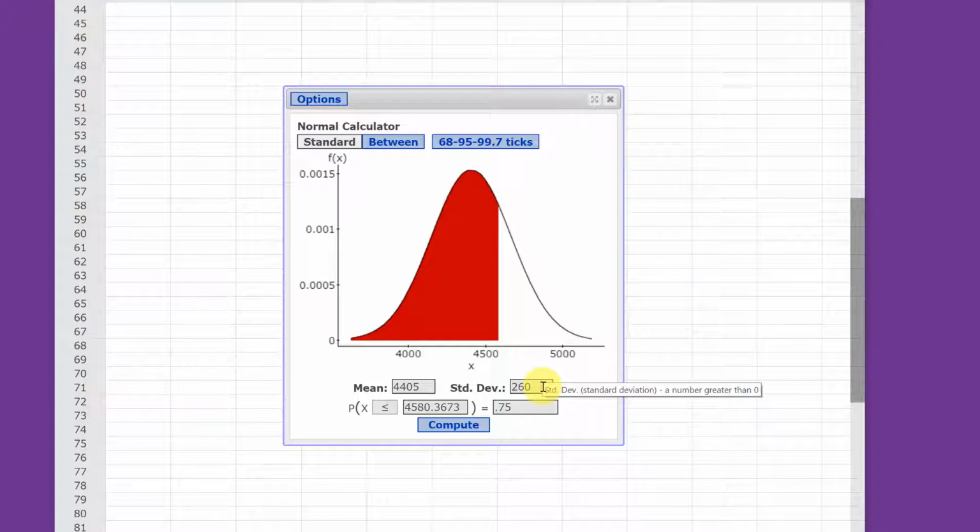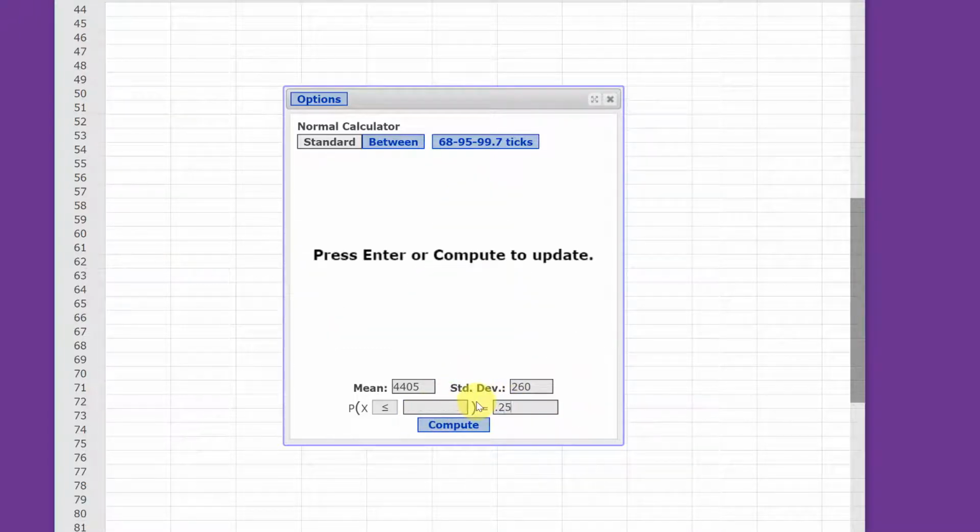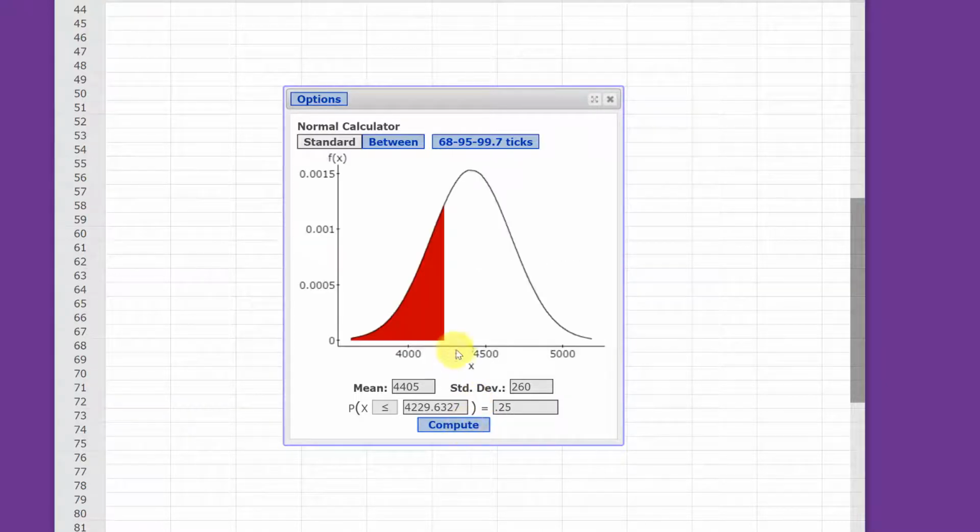If we know a probability, then we can find out the x value that is associated with that probability. Here I put in a probability of 0.75, and it says that the x that matches up with that is 4580. If we put in a probability of 25%, then the x is further down on the scale there, about 4230. So how can we use this information to come up with the demand for our newsboy?